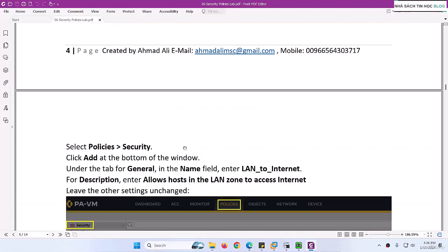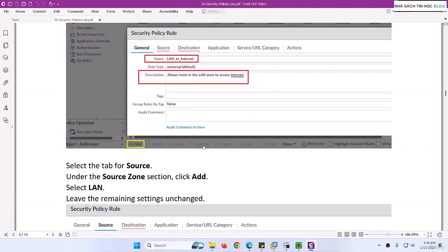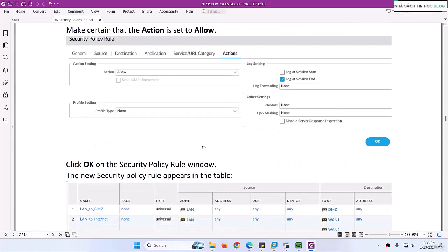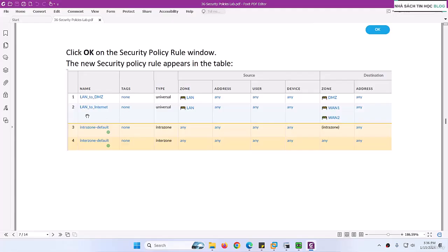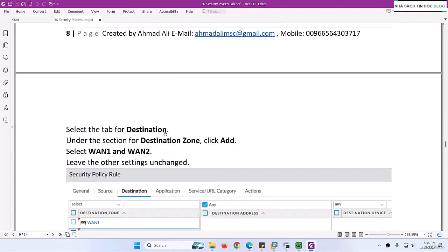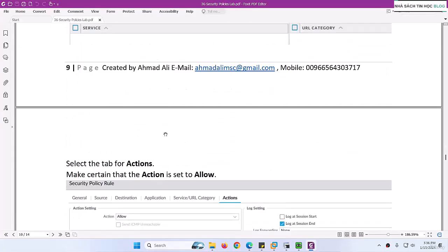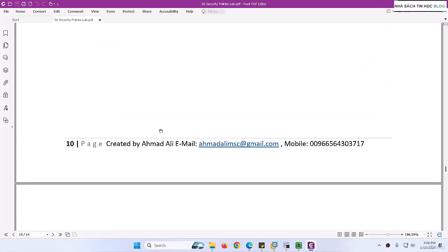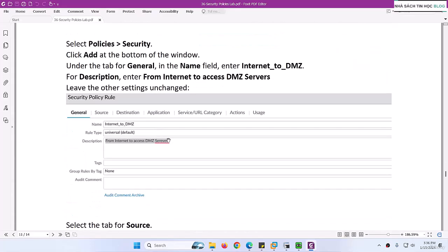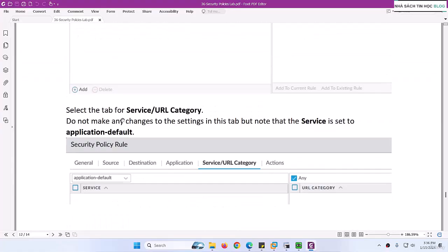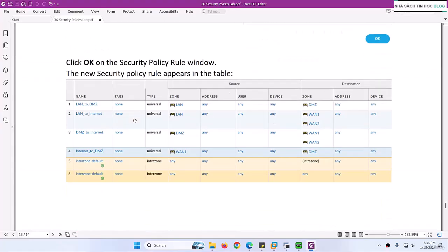That's it. LAN to DMZ we created, and then we created LAN to internet. Let's go down, and a LAN to internet we create 2, and the third one we create is DMZ to internet, which is here. Let me show you DMZ to internet. And finally the fourth one, internet to DMZ, and it should be here.